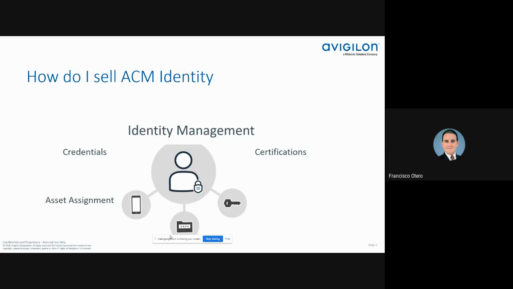Asset management. If I have equipment assigned to employees, to a certain degree I can also do that in ACM. I can go and say, who has the master key of the building? Who has the first responder kit, or any other type of equipment? It's just a matter of creating those fields and adding that information into ACM.